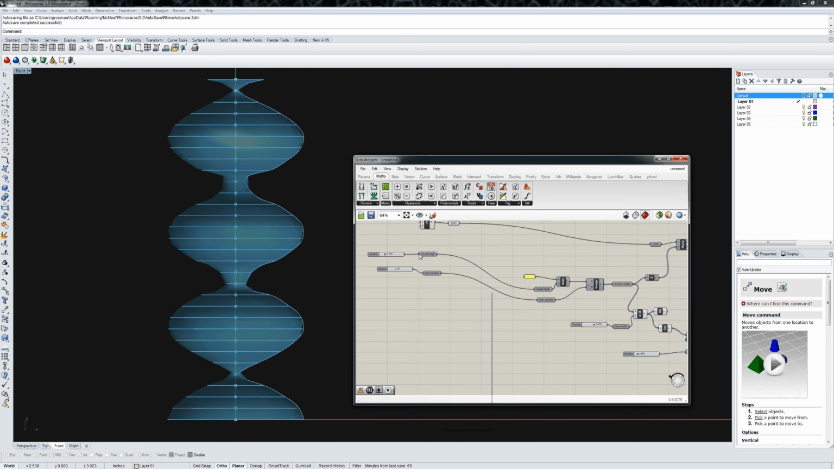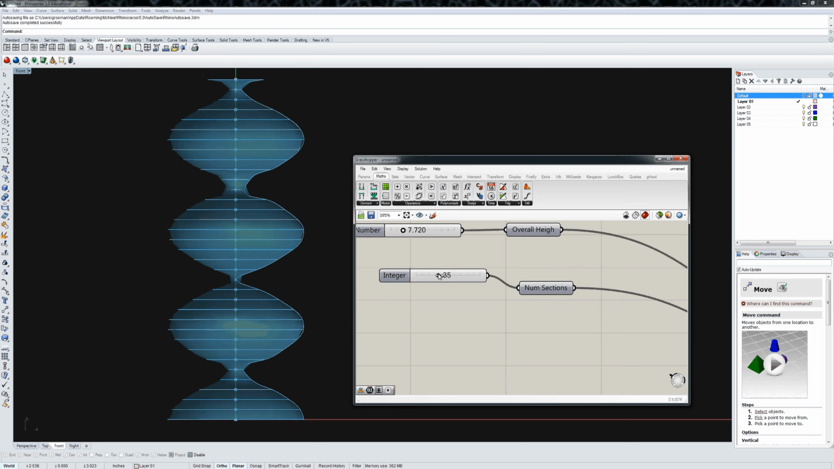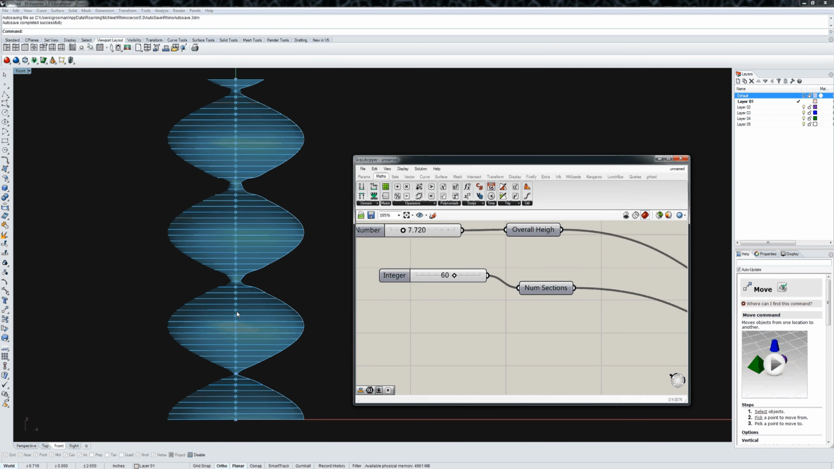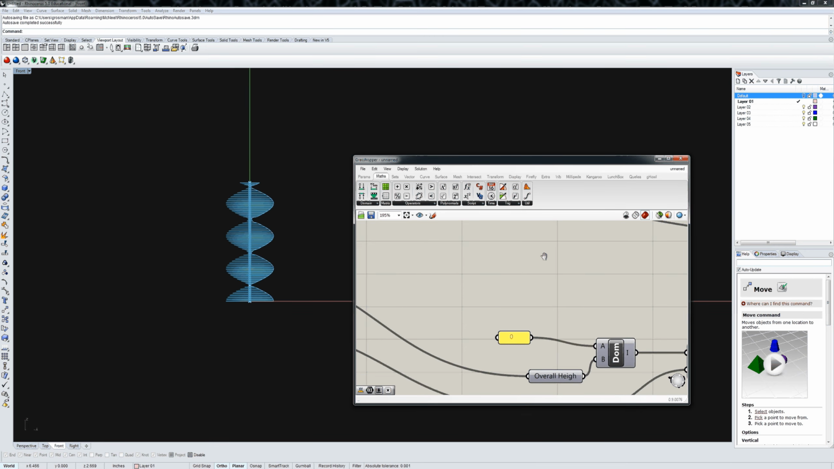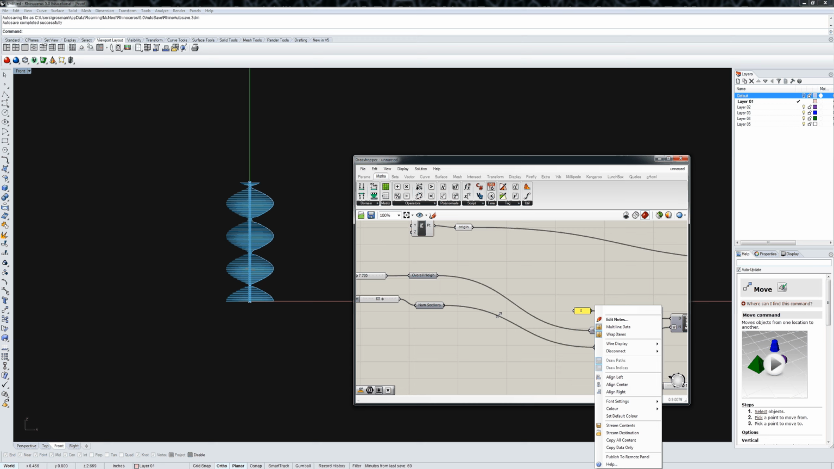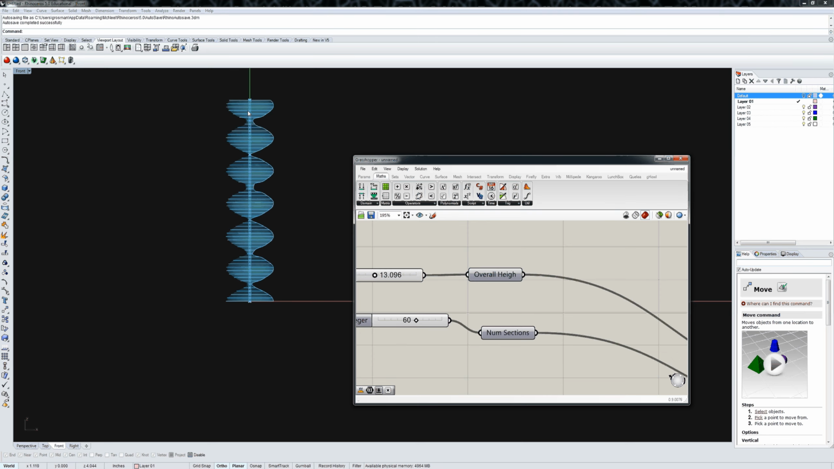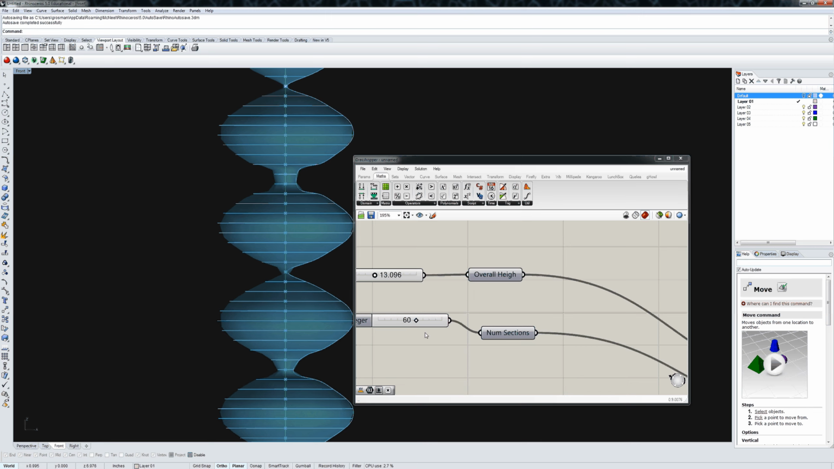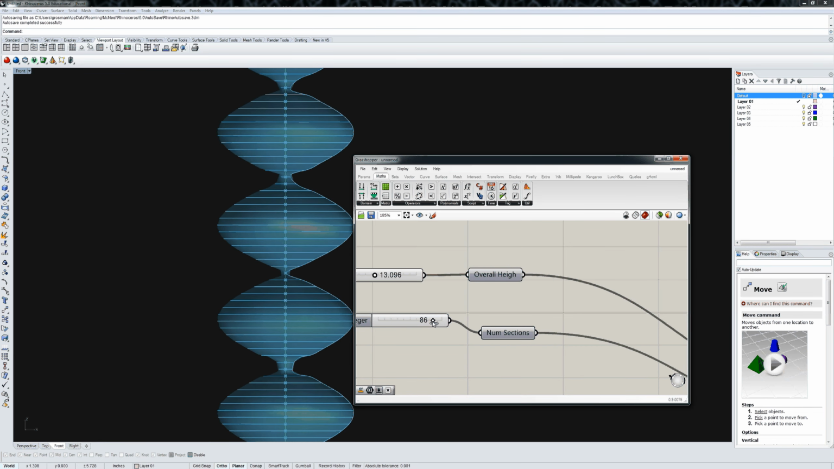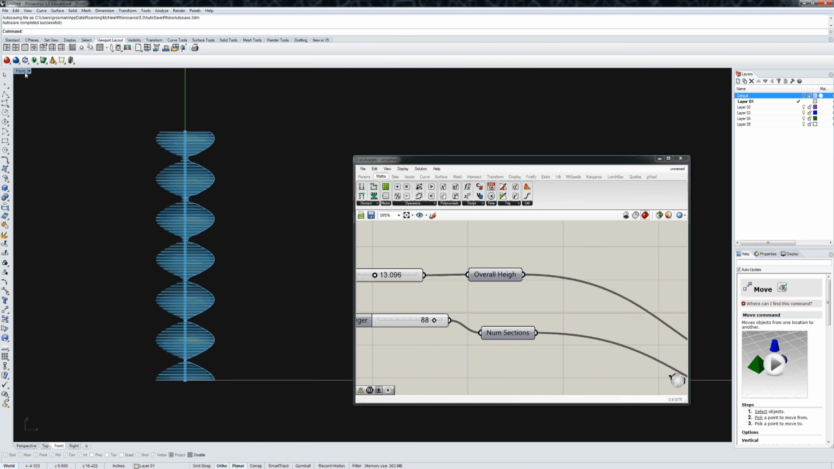You can also see, interestingly, over here, if I change my number of sections, it just makes the resolution better. But if I change my overall height, because of the way my parameter system is set up, it continues to draw. And you can see that gets a little wonky because I don't have quite enough sections to make it a smooth curve. There you go, it's a little bit better.